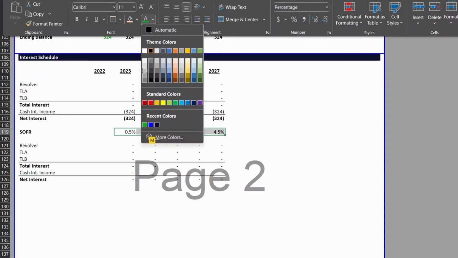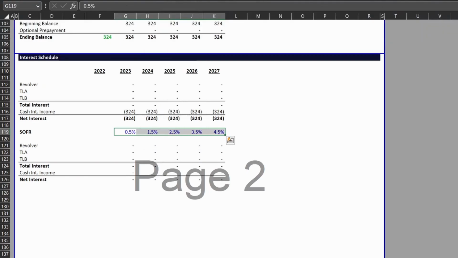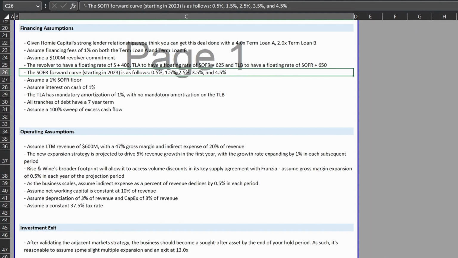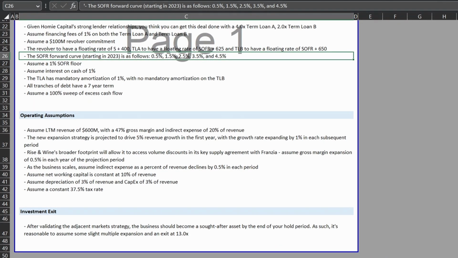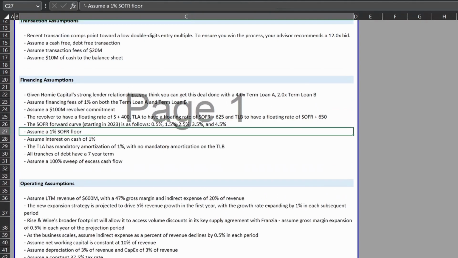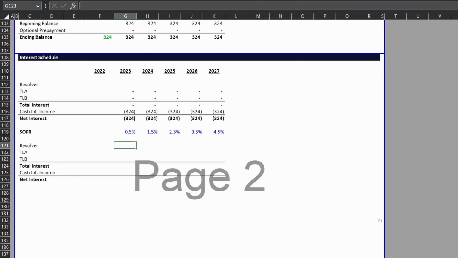We'll drop in that blue coloring on the font so we can tell that that is a hard code. And now we can go ahead and bring in our interest rates based on our assumptions in the financing assumptions. Actually, one final thing, let's see if we have an interest rate floor or a SOFR floor. So we do. The floor is just an idea that is built into a lot of credit agreements that says essentially if your benchmark rate falls under the floor, pay the floor instead.